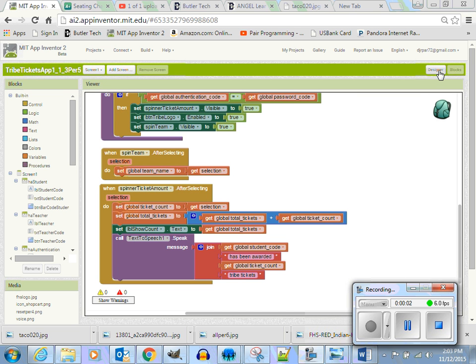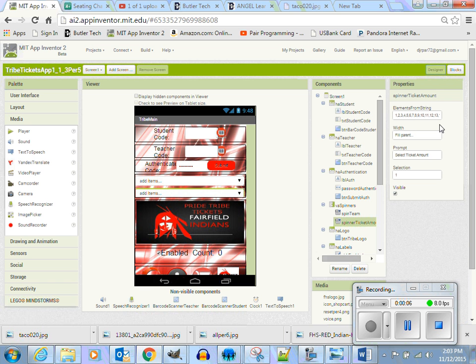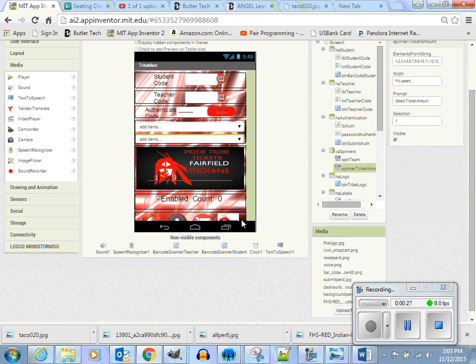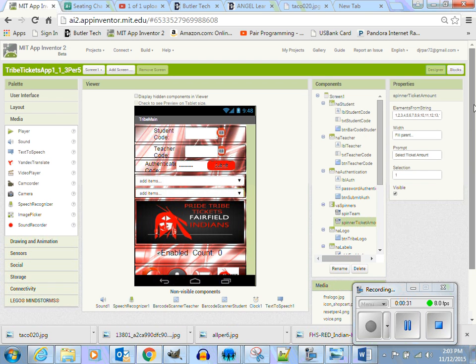All right, in this tutorial, we're going to finish up the code blocks for the TribeTicket app. We have submitted the authentication code, and we've selected a team name and a ticket amount. And I need to get the enable button to work. I want to display it. And I need to get the rest of these buttons to work. Okay? So here we go.